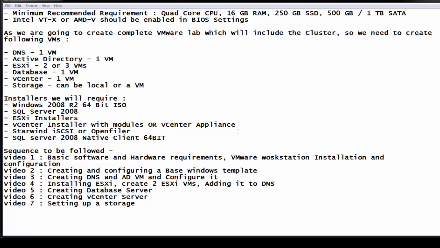Okay, so just confirm if the virtualization is enabled. Other than this, we will know what VMs we will require to create for the cluster setup. We'll require a DNS server, Active Directory, ESXi installations, database server, vCenter, storage. We can keep DNS and AD in one server because I have 32 GB memory, but in case you have 16 GB, then it is better to reduce the number of VMs for the cluster setup. So I'll recommend to just create a single VM for the DNS and AD. For ESXi, two ESXi servers are good enough to perform all the labs.